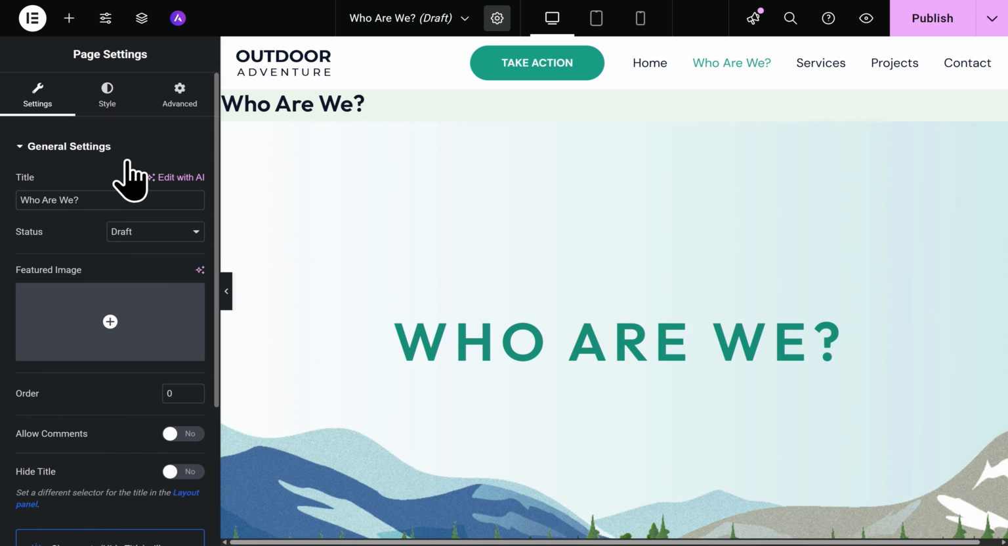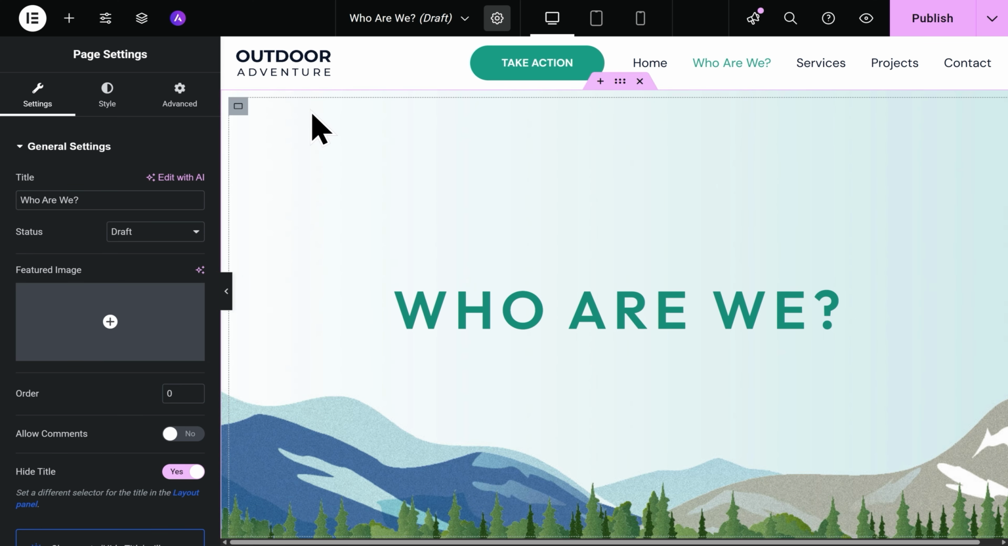And I'm also noticing that we have this page title here. So Who are we is appearing up here at the top, and then also here on the main page. To hide your page title at the top, go back to the left and go all the way to the bottom. Then click on Hide Title. And now that title has been removed.